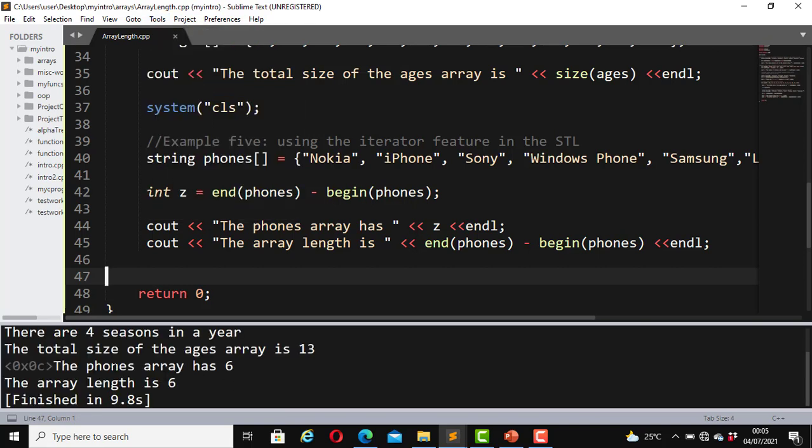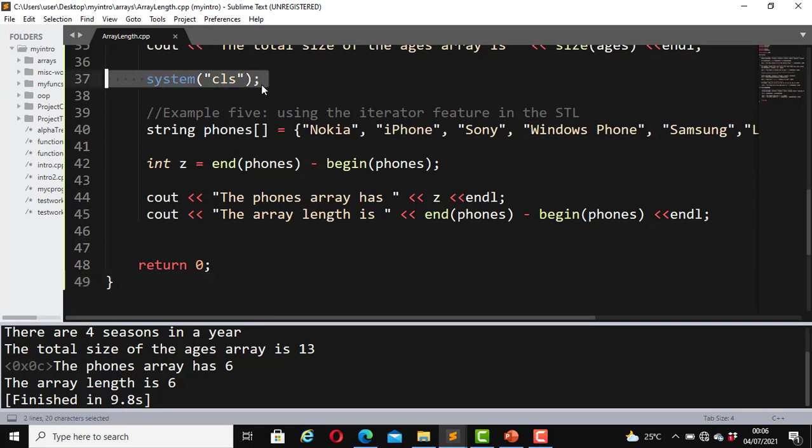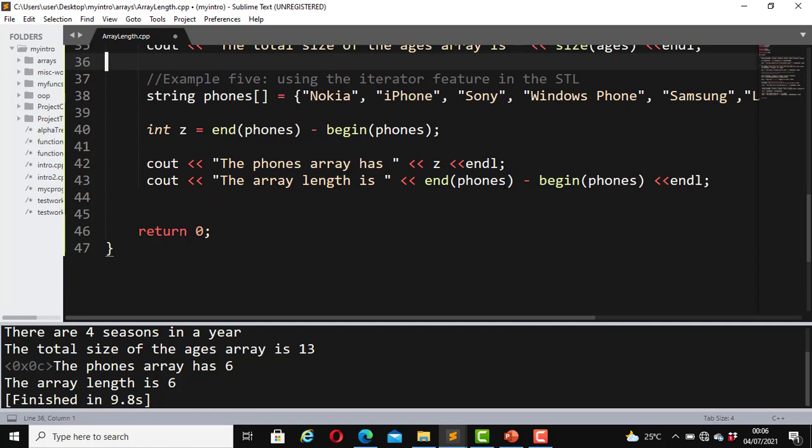Great. Here it says the phone array has 6 elements. You can see here the array length is 6. Actually, how we delete this doesn't seem to be having any effect on Sublime Text. Now I'm going to add another example. That will be example 6.